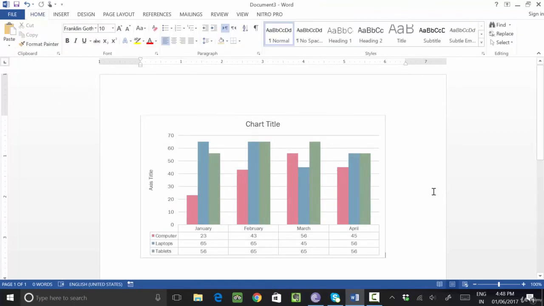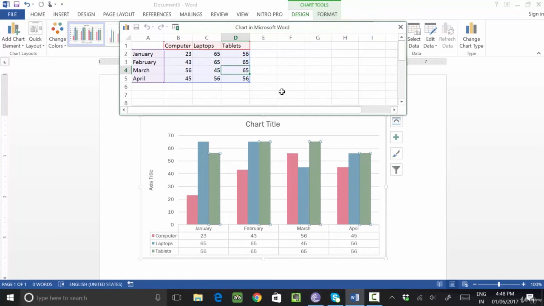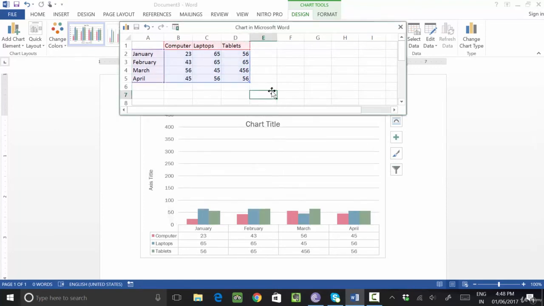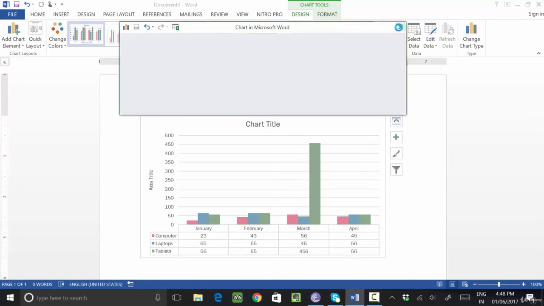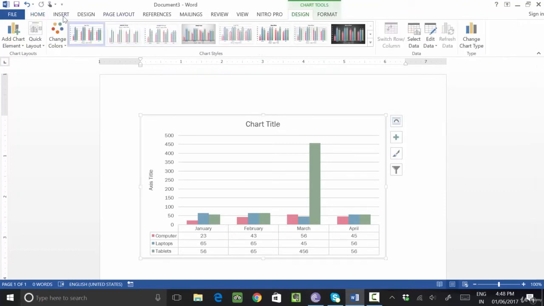Suppose you think that some data is wrong and you want to update it in your chart. Simply select the chart, go to Edit Data and click on Edit Data. You will see the Excel sheet is available again for editing. For example, I want to update this with 460. When you do this, your chart is automatically updated. In this way I can use the chart option in MS Word.